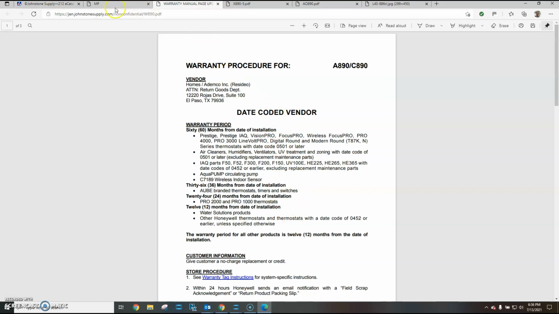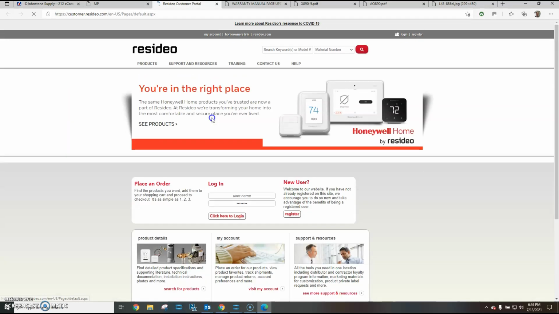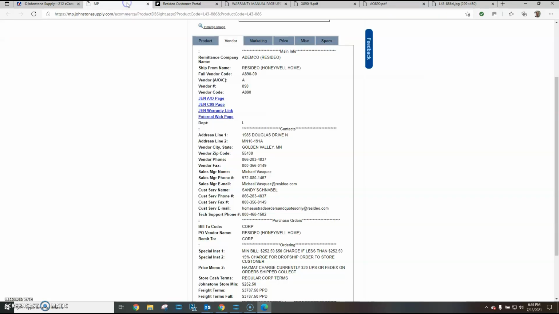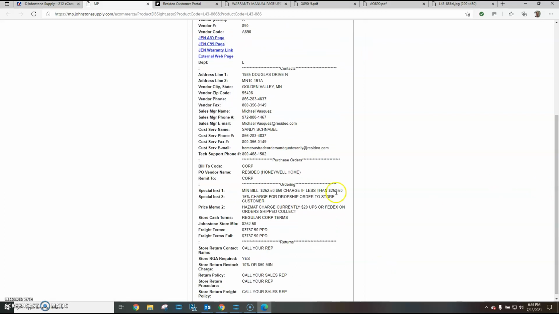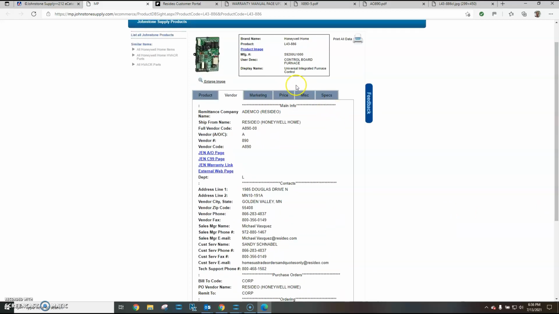I'm not going to go through that now. You can explore that on your own. You can get to an external web page through there. So here's Resideo's web page. Gives you their address, telephone numbers, everything that was on the AO vendor page is basically included here. Further down, it shows you the header page to the C99 or pricing booklet about minimum bill charges, your 50% drop ship, your freight prepaid, all this sort of information. Really handy, very handy.